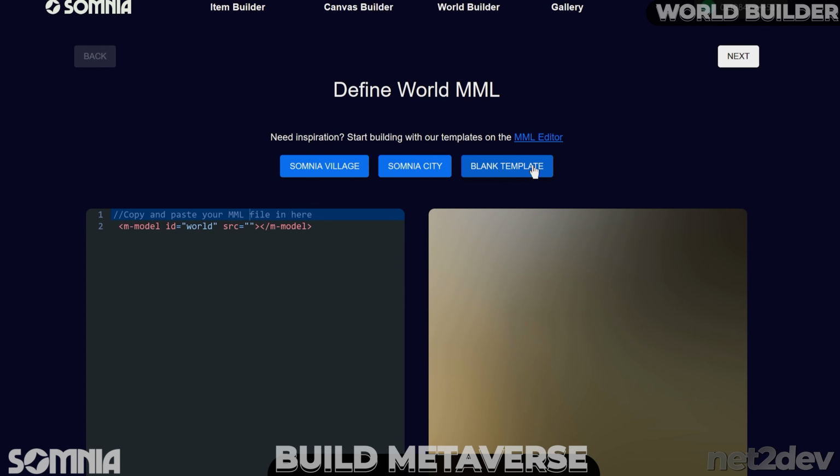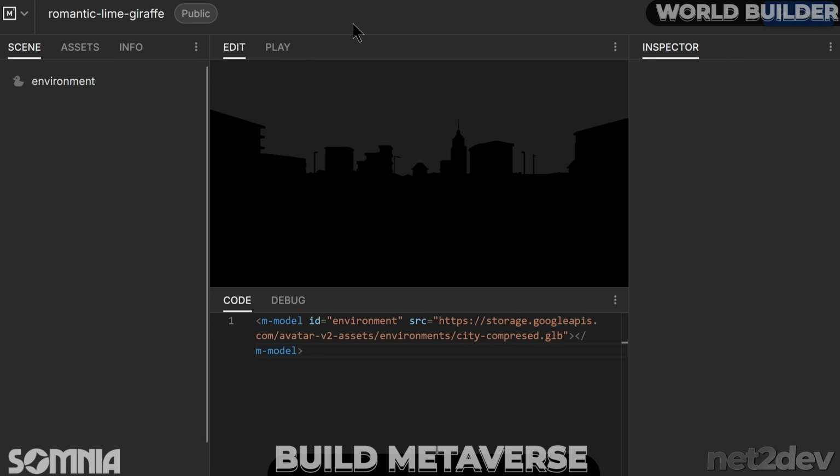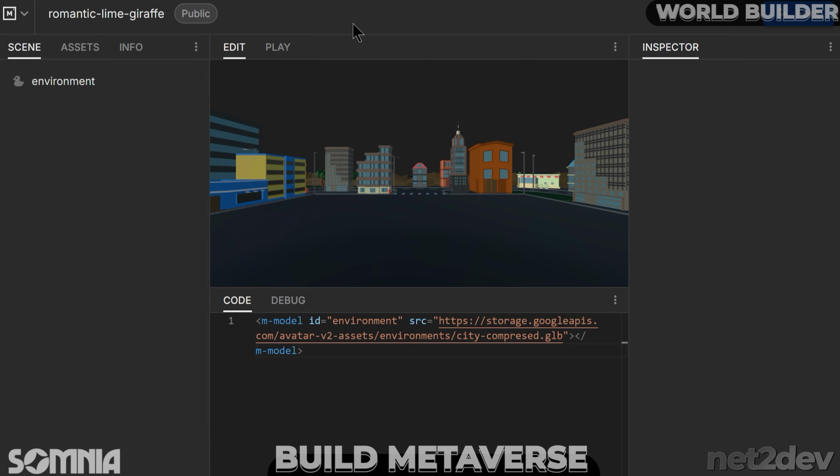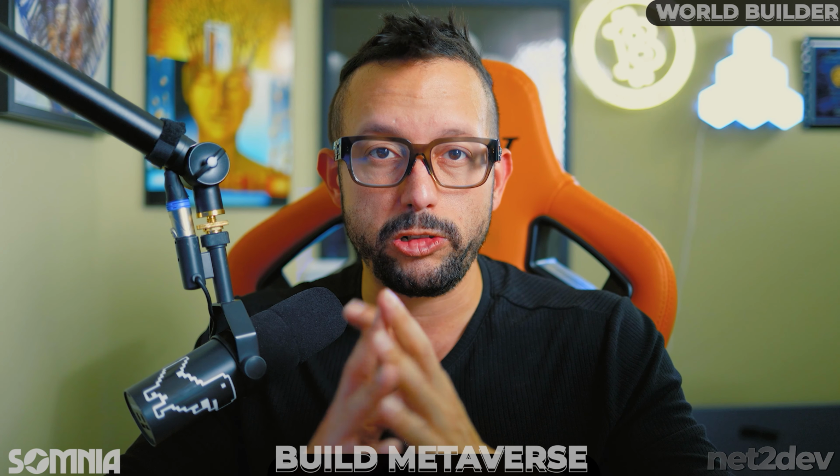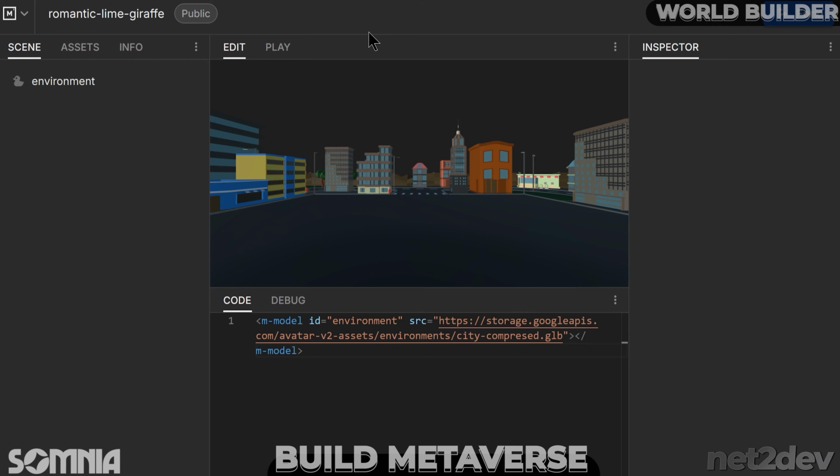For this video, I am going to do something that is already pre-made. Let's select the Somnia City. I'm going to select the Somnia City, and it's going to open the Metaverse Builder in the Metaverse Markup Language. This will be the MML editor, which is integrated into the World Builder. With the MML editor, I can design my own metaverse, and I just copy the code and paste it in the World Builder, and I can go ahead and mint that metaverse.